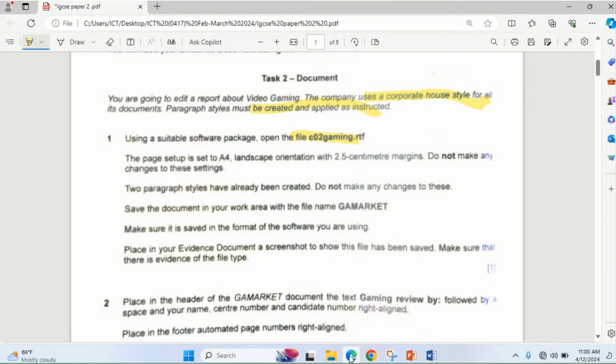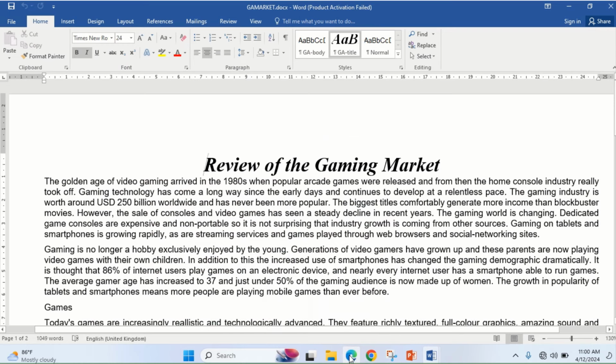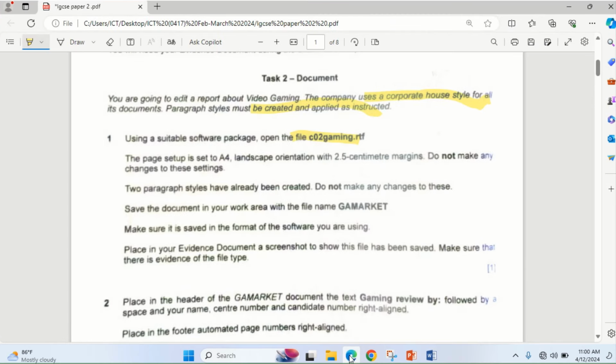Okay, saving it in the right format, preserve the formatting, so please take note of that. Make sure it is saved in the format of the software you're using. Place in your evidence document a screenshot to show this file has been saved. Okay, good. So we have done this. So placing the evidence now that it has been saved.